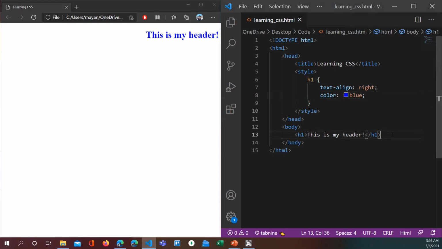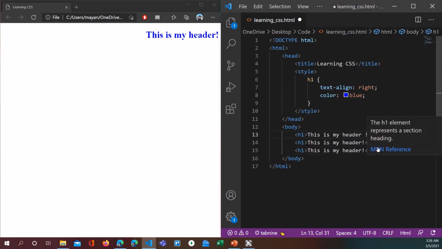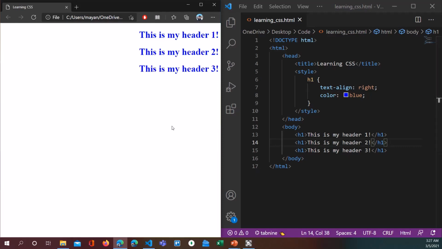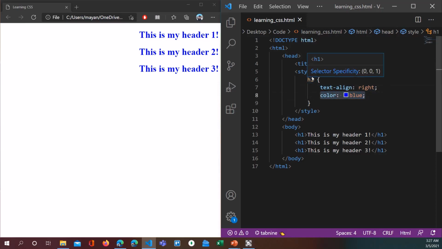Let's say if we had multiple header elements. So let's rename it. This is my header 1, my header 2, and my header 3. If we save this and reload the page, you can see we got the 3 headers and all of them are right aligned. This is because the selector we chose is h1 and all h1 elements now will be right aligned as well as they will have the color blue. So this might not be desirable.